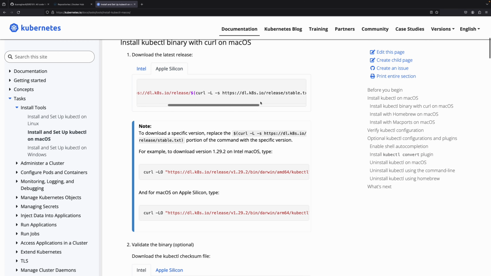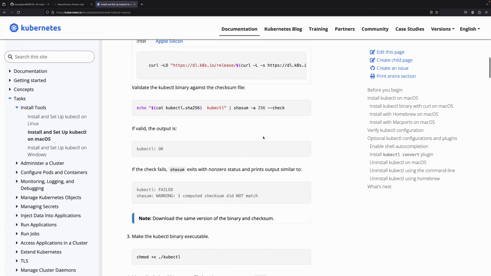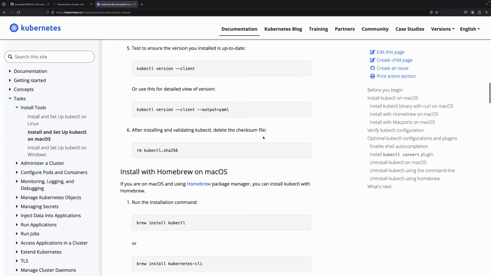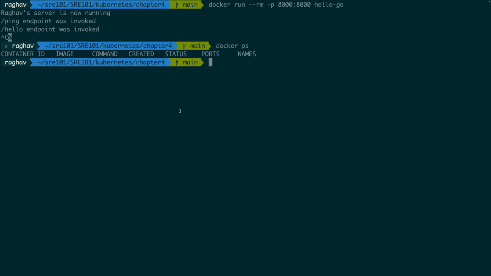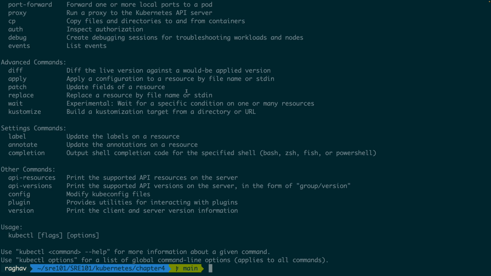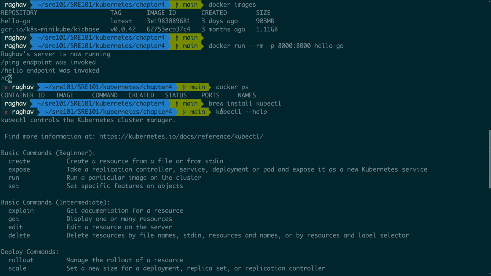I could be doing these steps, but since I'm on Mac, there is a very easy way for me to do this via Homebrew, which is just brew install kubectl. That's pretty much what I did. I'm not going to run it because I actually already have kubectl installed, but this is all. It's pretty much just one command that you need to run and you will have kubectl on your local machine. Once you install kubectl, it's going to look something like this. So this is kubectl installed on my system.